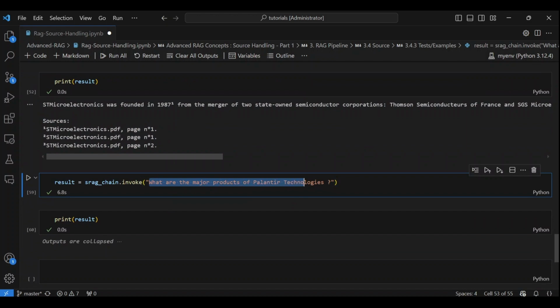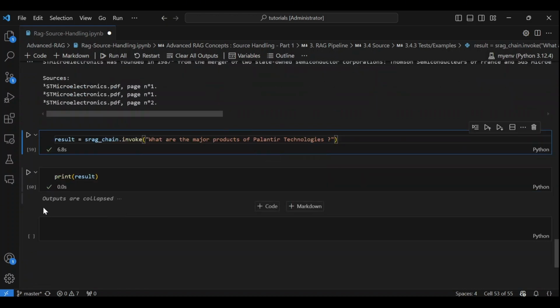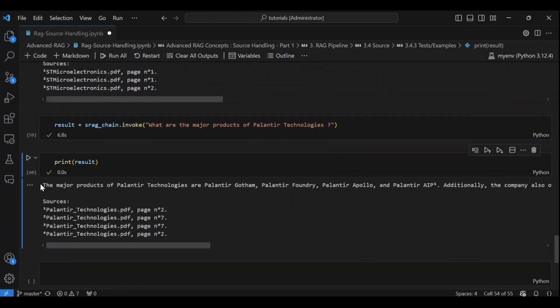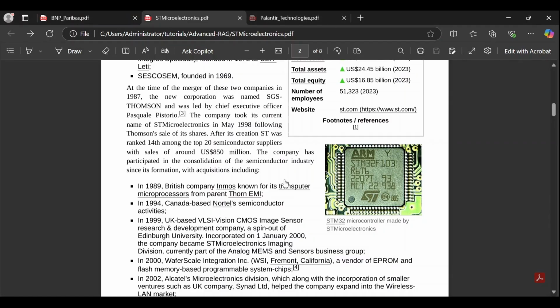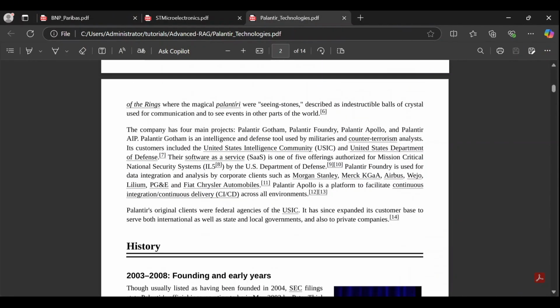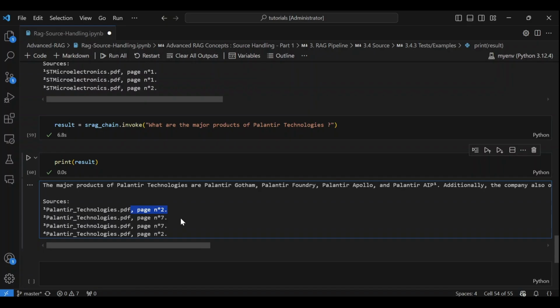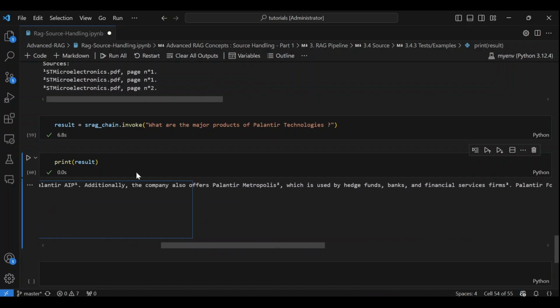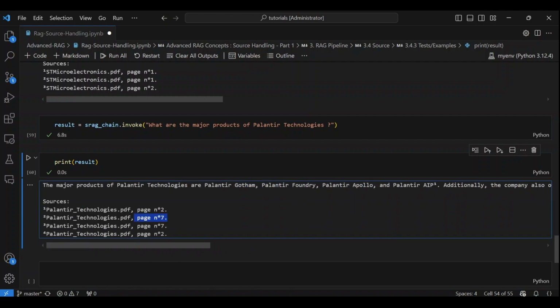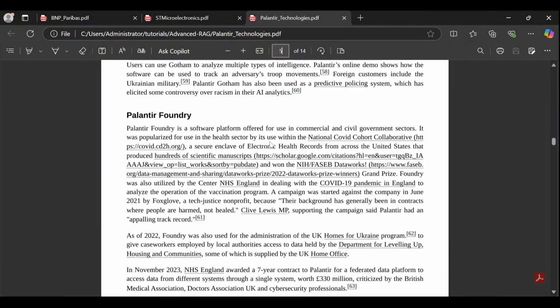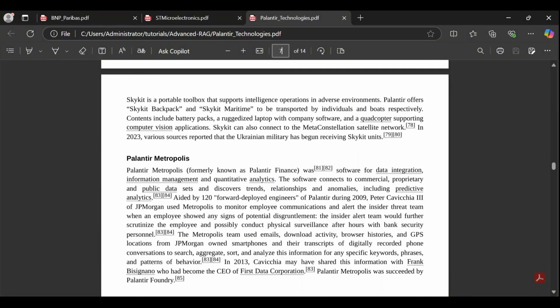Here we ask, what are the major products of Palantir Technologies? And this is the answer that we get. It mentions a few Palantir products, with a first source referencing page 2 of the Palantir document. Let's take a look. Okay, so in the second page of this document, we indeed find a list of major Palantir products. What else do we have here? It mentions another product called Palantir Metropolis, with a source referencing page 7 of the same document. Let's go to page 7. Perfect. As expected, we find the paragraph talking about the Metropolis product.